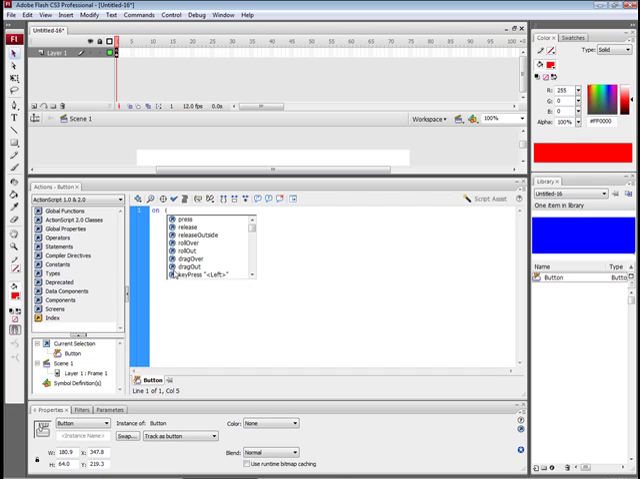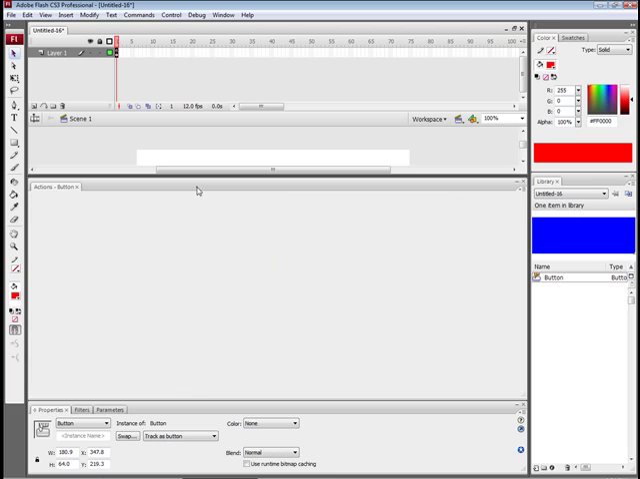On, open parentheses, release, close parentheses, upper bracket, enter, gotoAndPlay, where goto is no capitals, and then after that you're going to type in And with a capital A, and then Play with a capital P. You're going to open parentheses, type in 2, which is frame 2, close parentheses, semicolon, enter, and then close the upper bracket. You close it down.